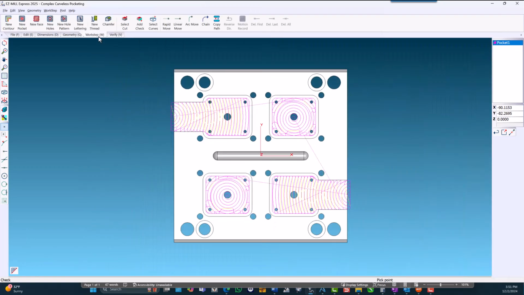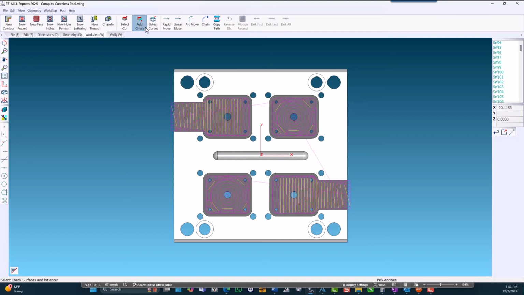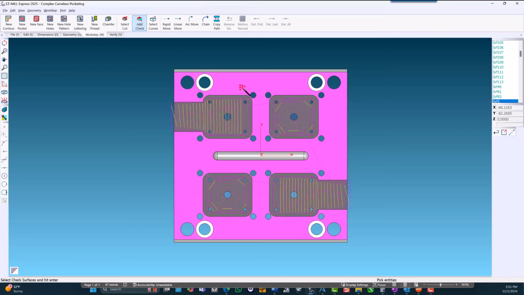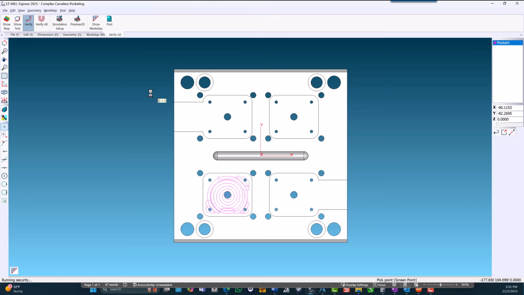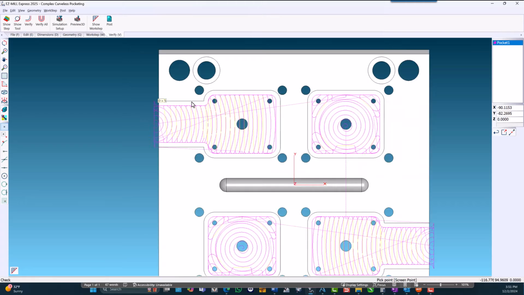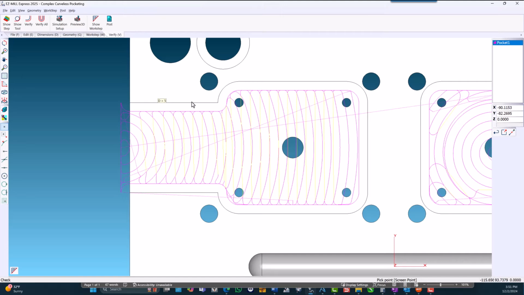So to rectify that, we're going to add a check surface. This top surface provides a new boundary where we won't violate the part. Now the part is machined correctly.